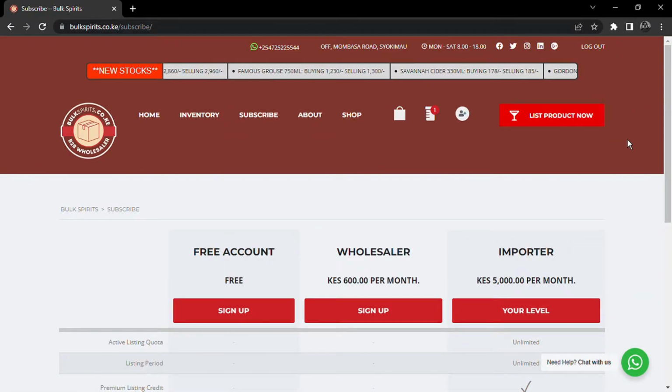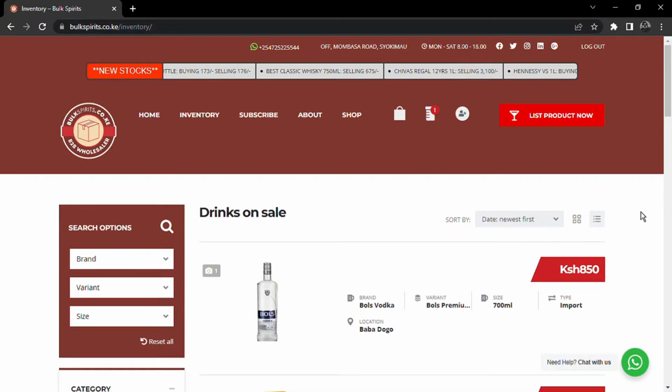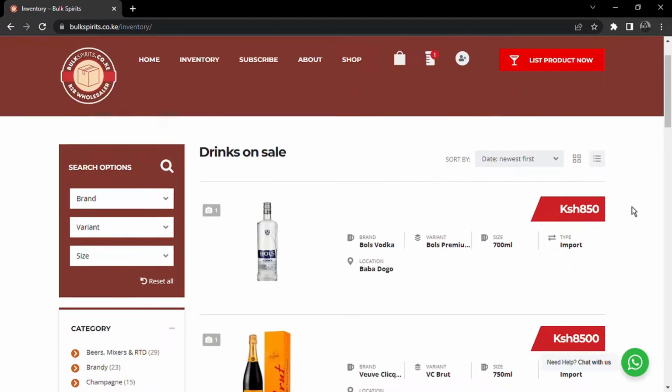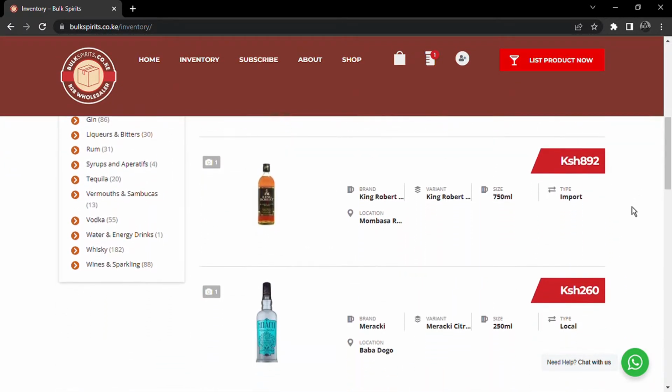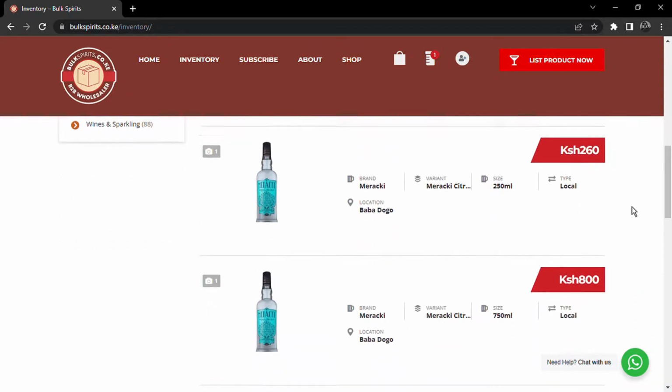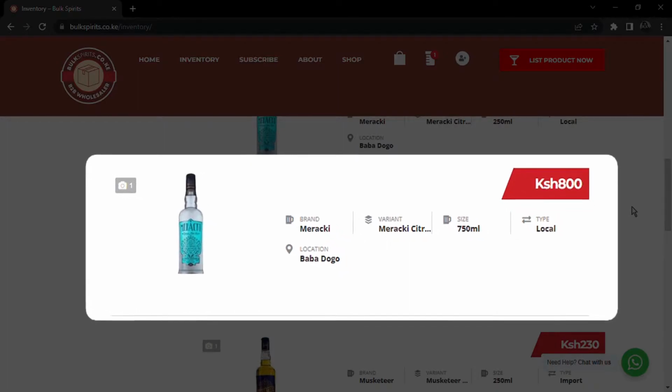Depending on your membership, the inventory page will display things differently. With a free account, a user can check the live prices of listed items but doesn't have access to the contact information associated with the products. For free accounts, aside from live prices, important information regarding the acquisition of these items will not be displayed.